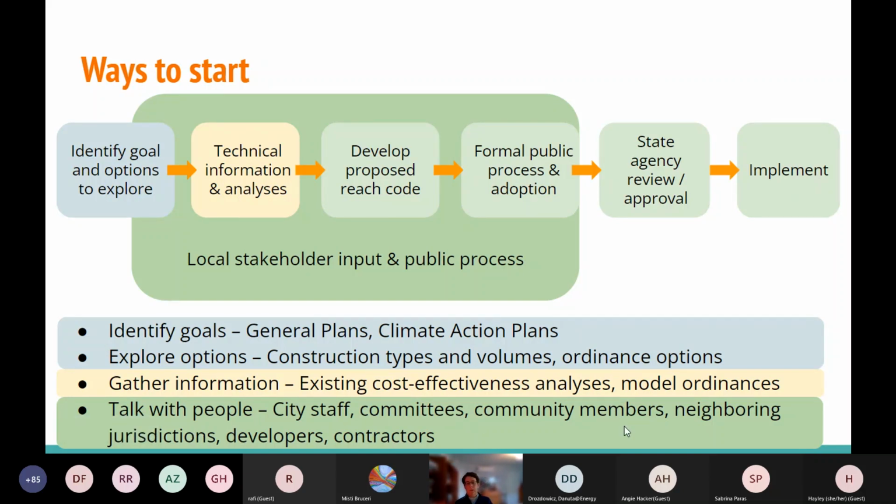What are your neighbors doing? You can realize that if everybody has a completely different REACH code, that gets pretty confusing for developers, contractors, architects, and so on, who are working in multiple jurisdictions in the Bay Area.